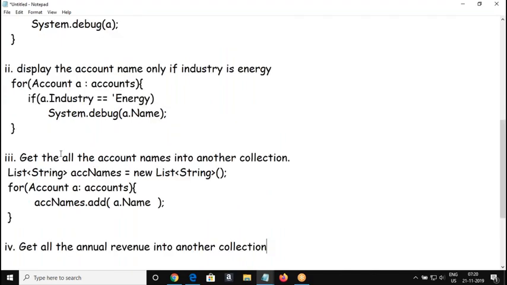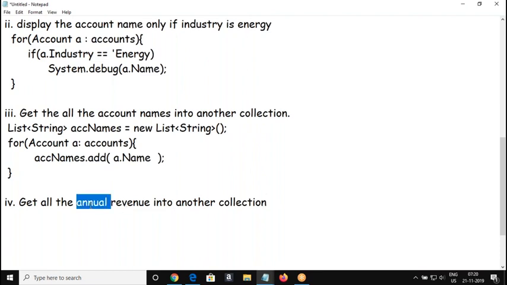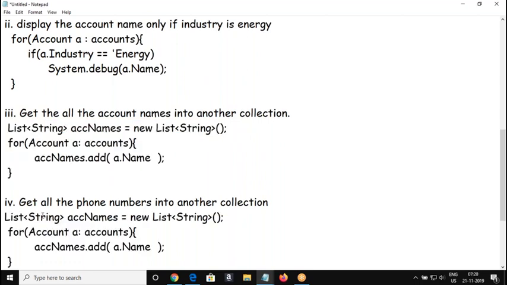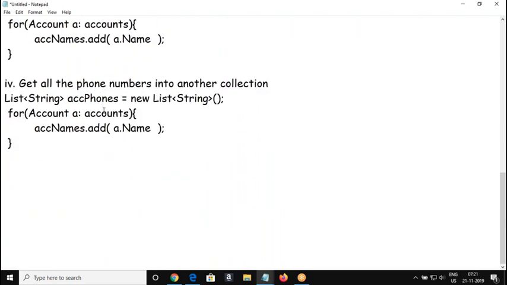Okay, this time I need all phone numbers. Get all the phone numbers into another collection. So again, the same thing I'm going to repeat. So we are going to get the phone numbers. This is a list we are going to populate. So what are you going to get here? Phone numbers, a dot phone. How do you process the list? It's clear to all of you?